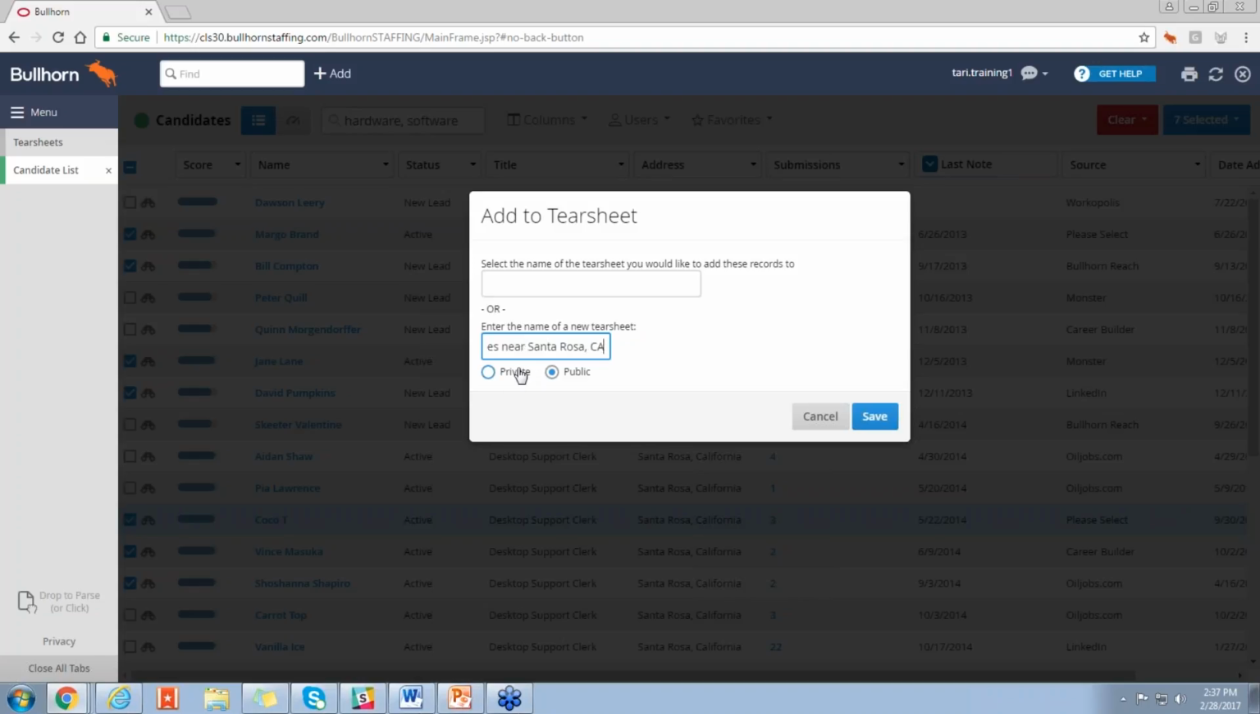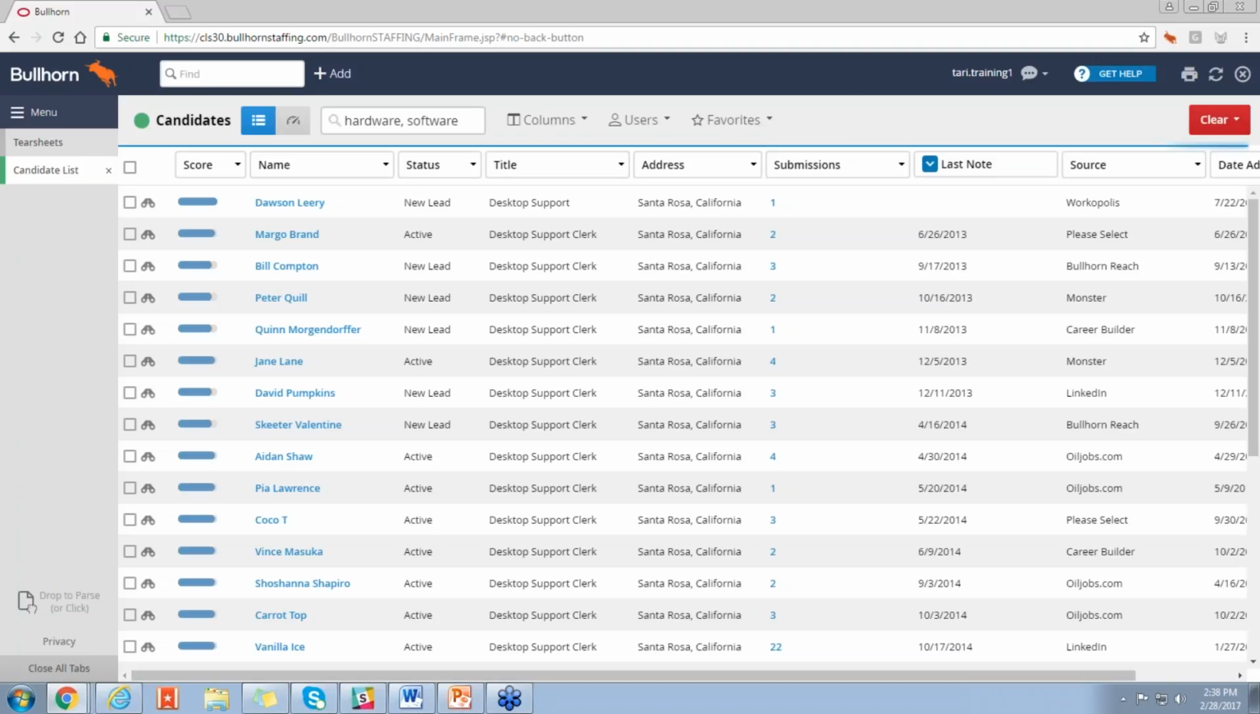With tear sheets, you can mark them private or public. Public, you're sharing with everyone internally at your company, your coworkers, your team members. Or private, you're marking it and saving it for yourself. So, it depends on how generous you're feeling that day. As you choose your option, you can then save.